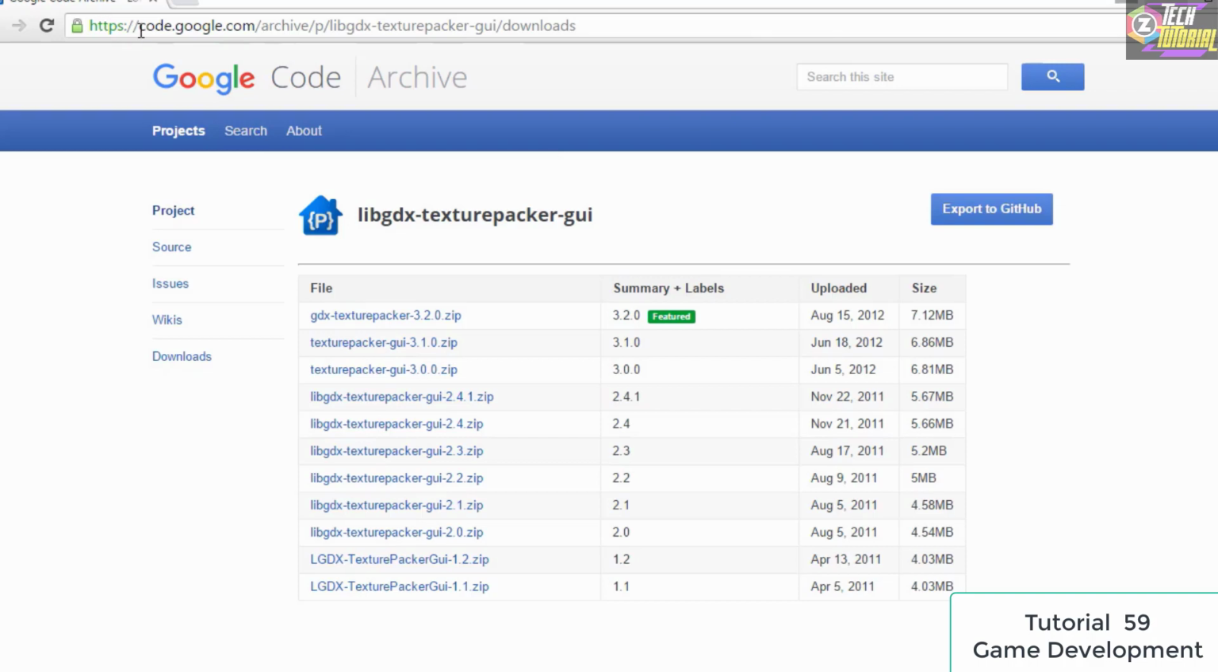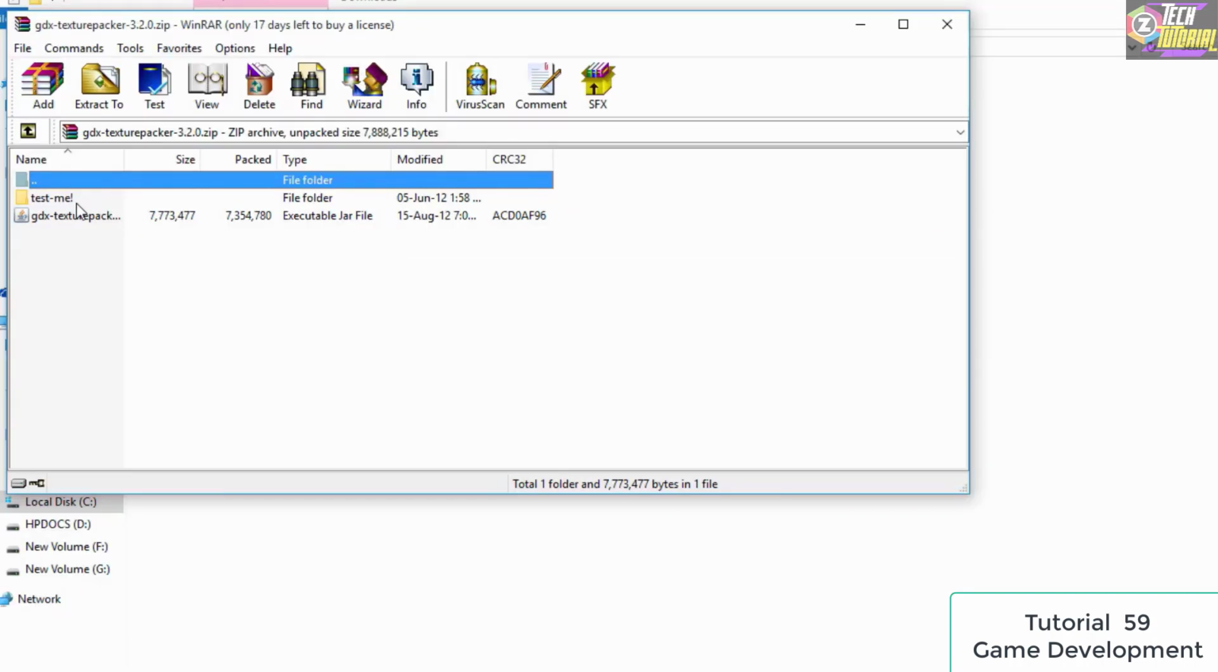In order to download that Java program, you need to go to this link right here, which is code.google.com/archive/p/libgdx-texture-packer-gui/downloads. Make sure that you note this link down, and you need to go to this first link right here, and whenever we click it, it is going to download the file for us. When we open up this file right here, as you could see, we have a Java file which is called the texture packer. So we extract it to somewhere.